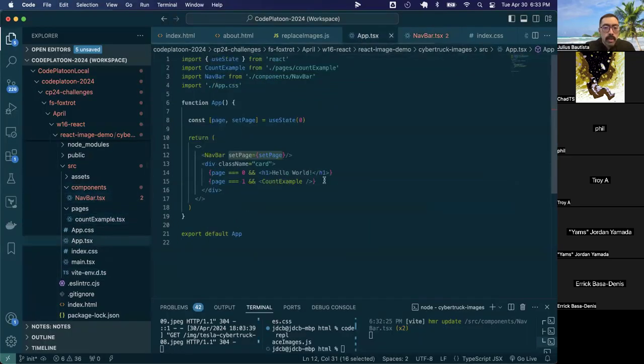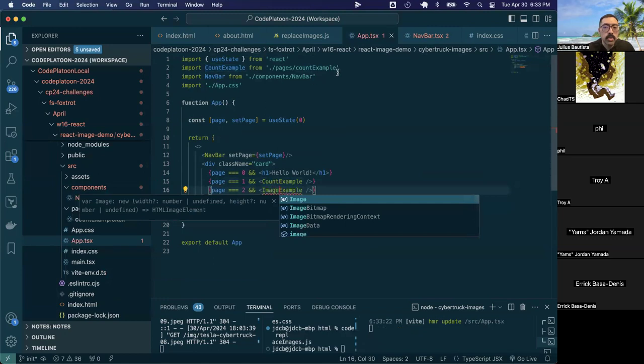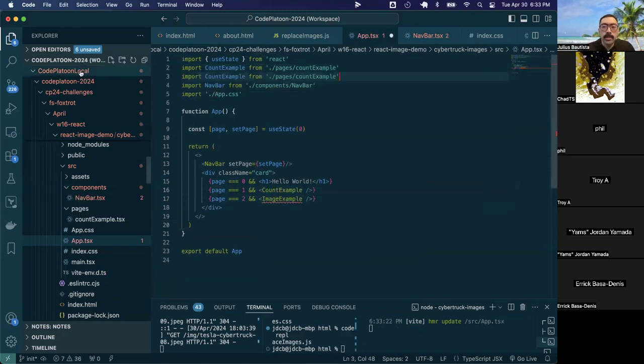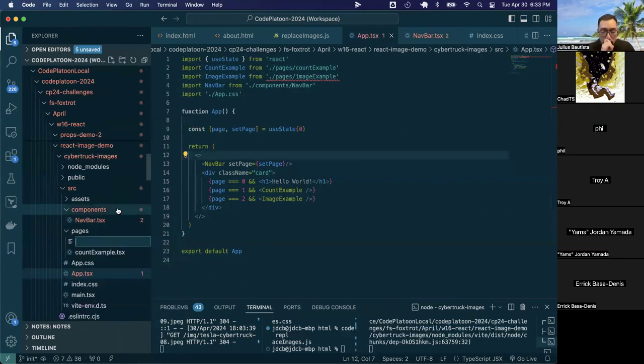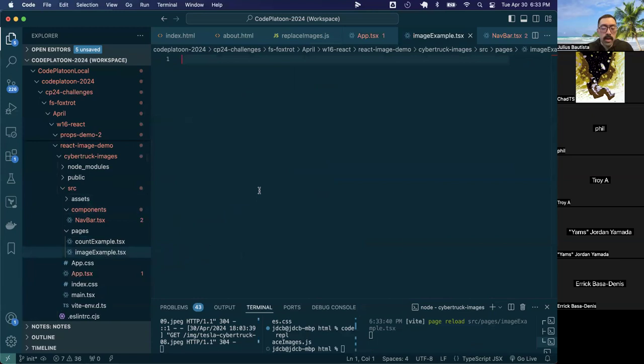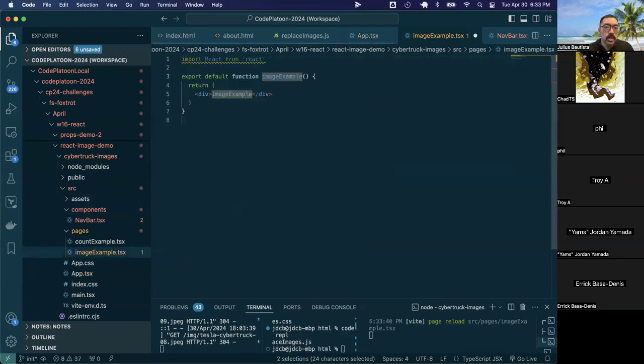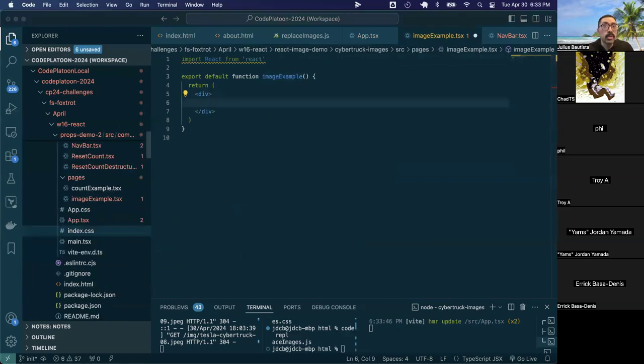Okay, so going back to our app.tsx, we'll do page equals 2 will take us to image example, which does not exist yet, but we'll create in just a sec. So image example. I can make a new file, call it image example.tsx, run my React functional components, and here I can do some image related stuff.